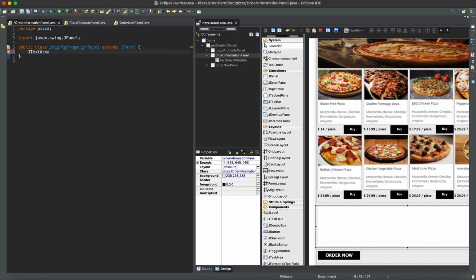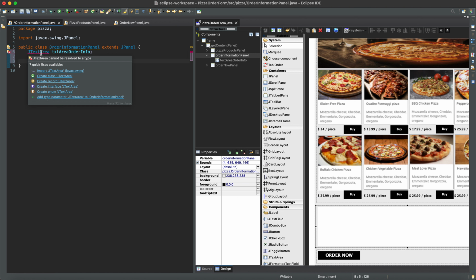So let's call it text area. What do you want to call it? Order info. Wow, what a long name, right? Anyways, so I'm sure you know how to fix this error. So we need to import this from the library, yeah?